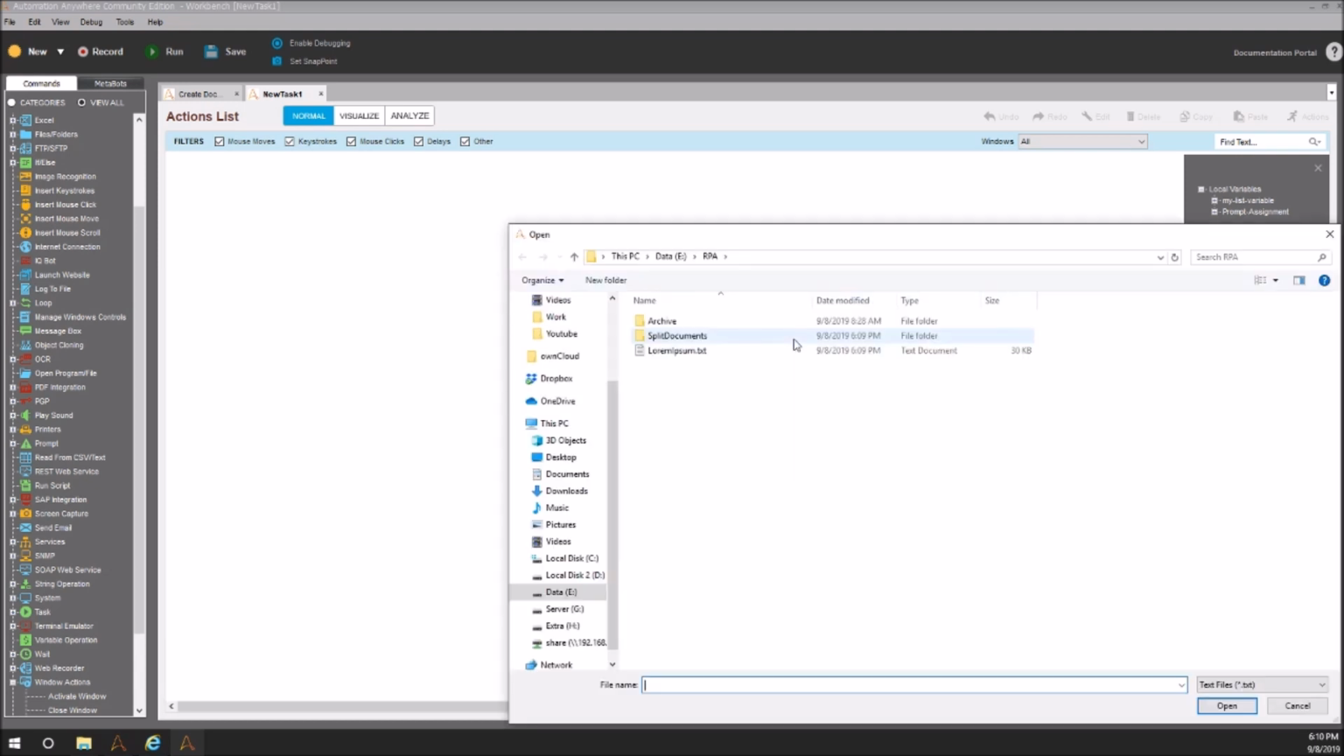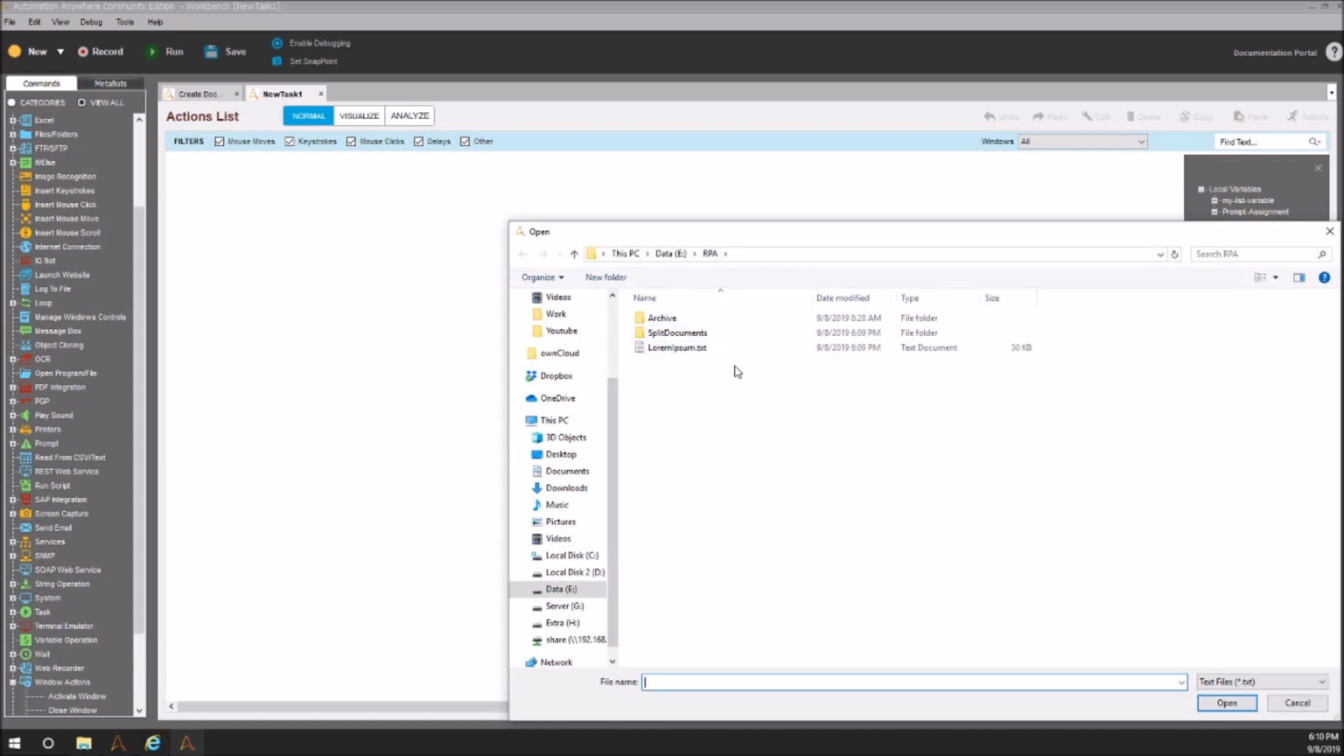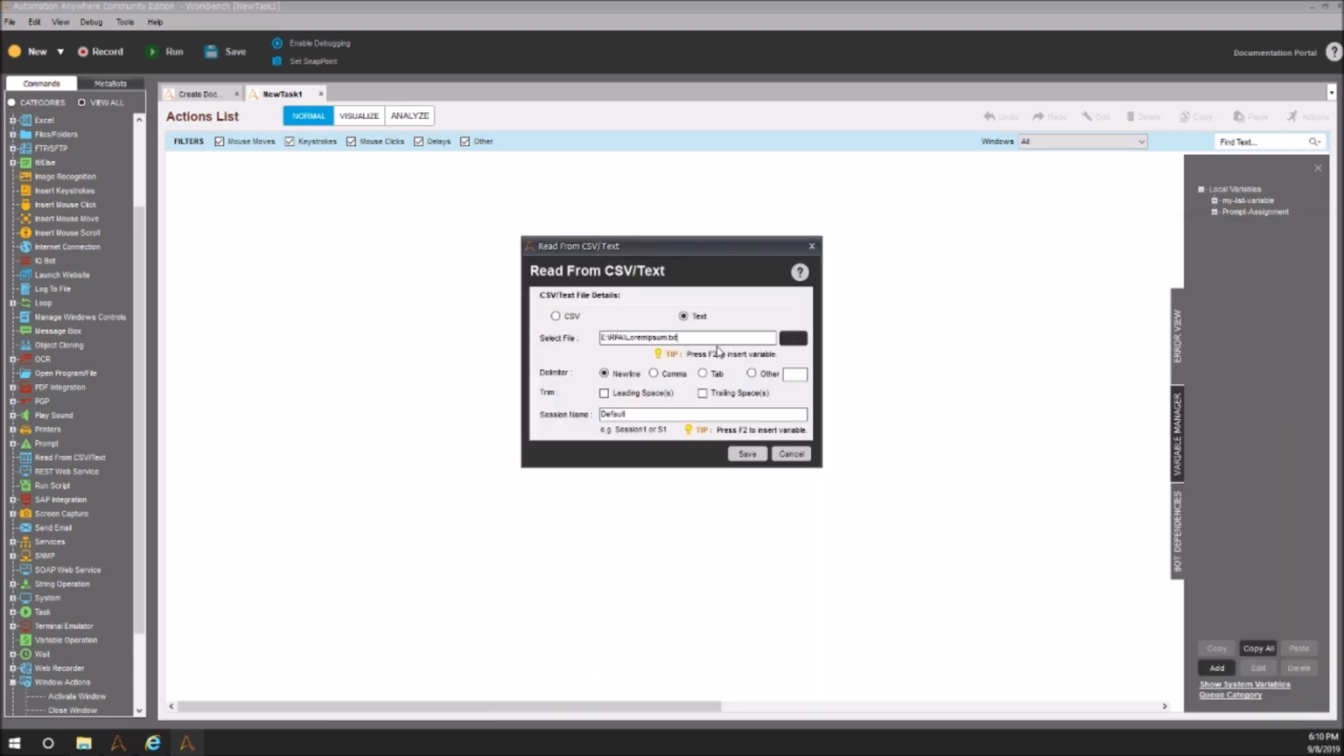So I'm just going to click these three dots, and I'm already in my RPA area. So I'm just going to go ahead and click this lorem ipsum.txt. And we're pretty much good to go with dragging in that first command. All we had to do is drag it in, select text, and this is actually going to read the text a little bit more like a program would versus how a human would. It's not going to pull that text document up. It's actually just going to read it straight into the program, and we'll work with it that way.